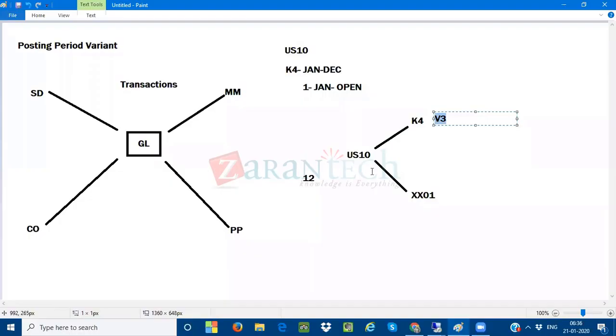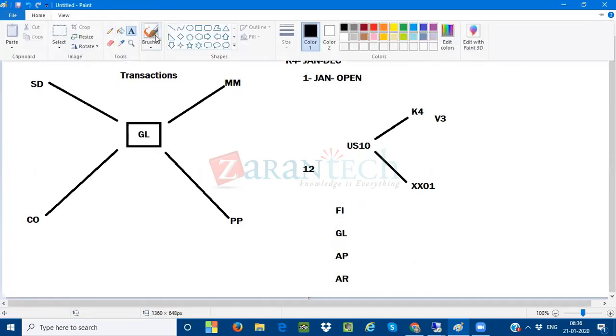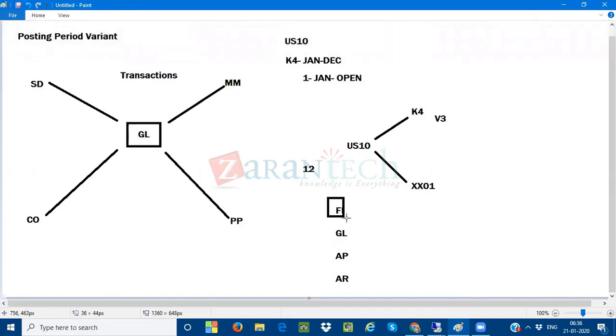If we look at FI, we have the general ledger, the accounts payable, and the accounts receivable. There are three sub-modules. FI, Finance, is a complete module. Within finance, we have three ledgers. One is the main ledger called GL. Accounts payable is related to the vendors, and accounts receivable is related to the customers.